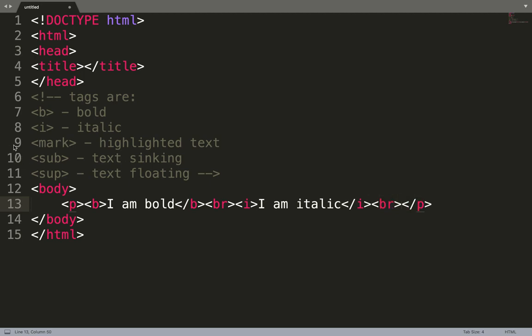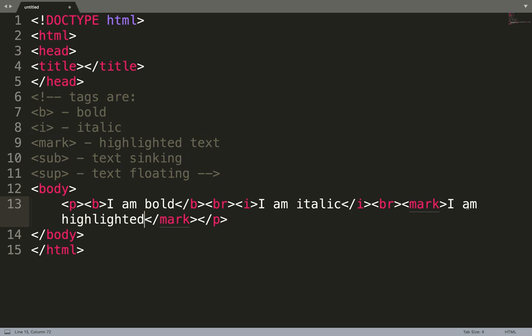And we type mark. Let me just copy and paste it so it's a bit easier. Okay, mark. And this is basically a highlighting of text, something which is important and you want to highlight it, like you have a highlighter, right? Like, to highlight some important text in your textbook. So, I am highlighted. I don't know the correct spelling. That's okay.